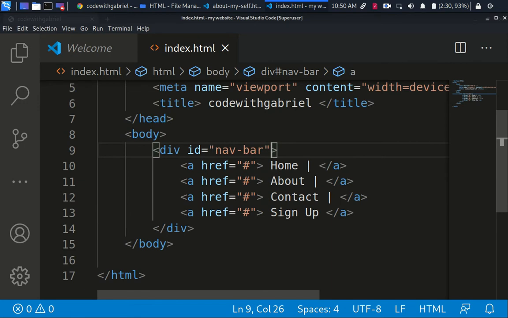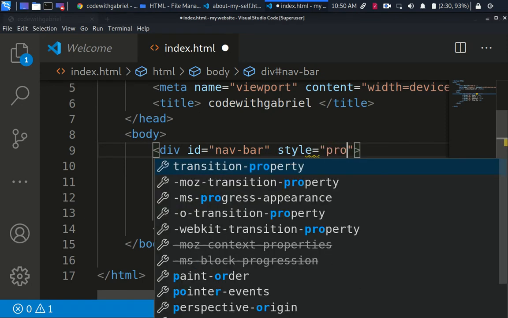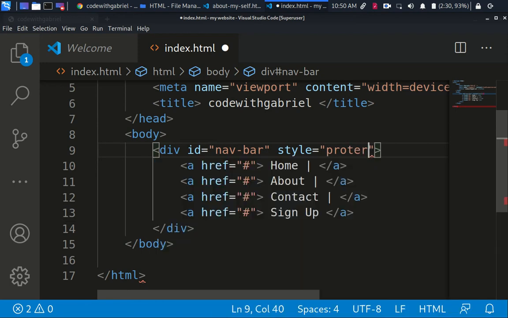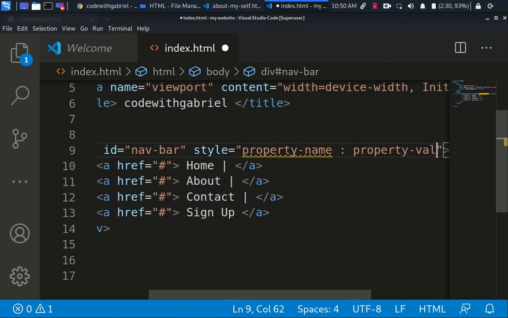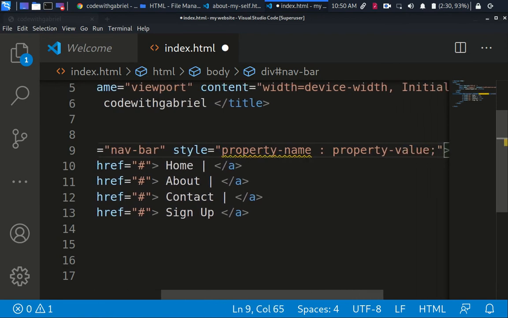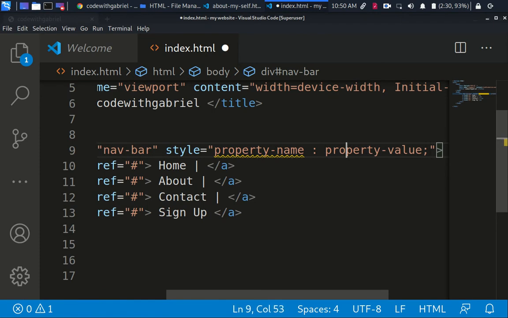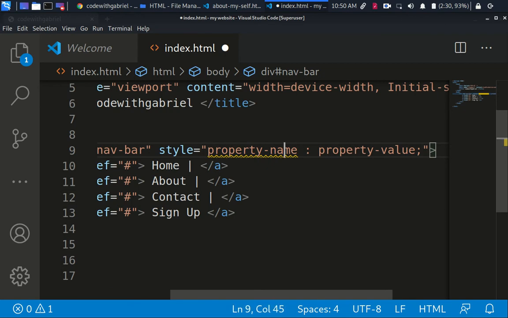So to place things in the center, we're just going to go into the division where we declare it, and we're just going to include the style attribute like this. Then the format goes like the property name, or you can call it the style name, separated by this colon, followed by the property value, and ended by this semicolon. So this is how we are going to be using the style property in HTML5.